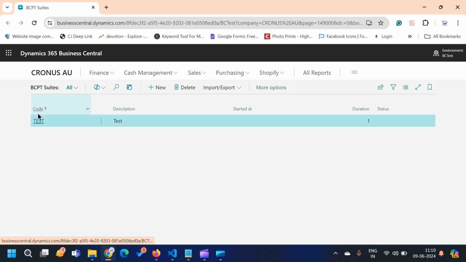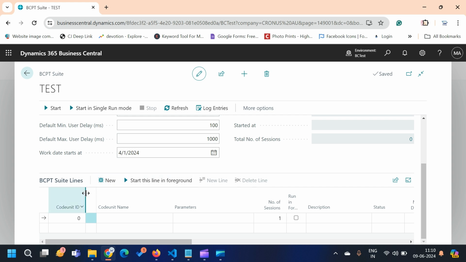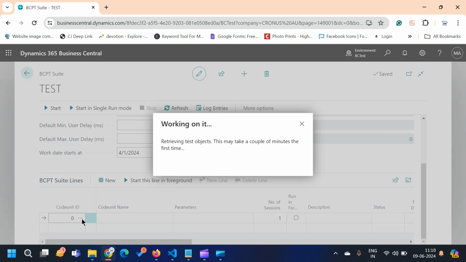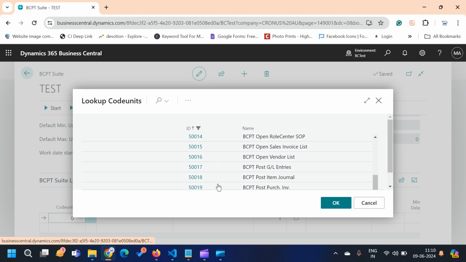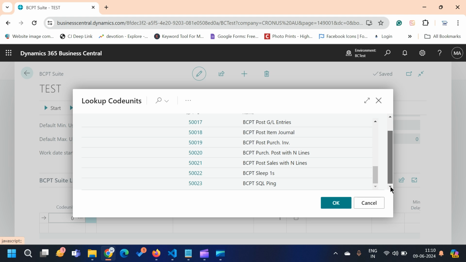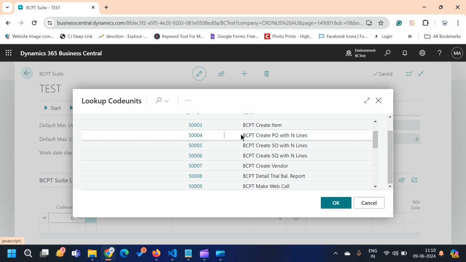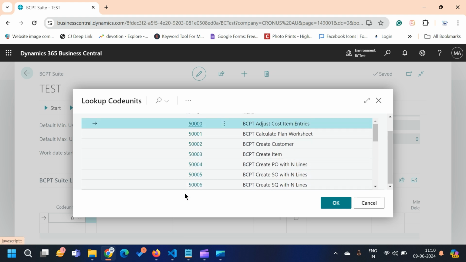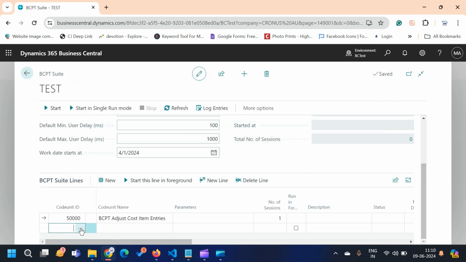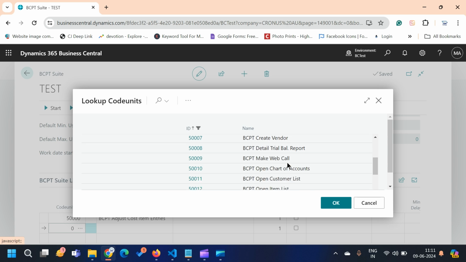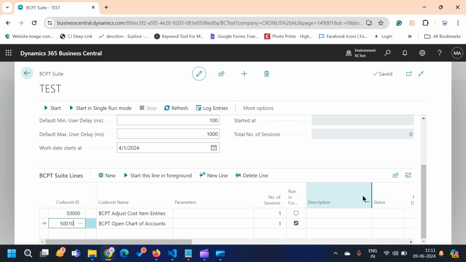Okay, so now the BCPT suite opens up. If I open this existing test suite and click on this, here you will see the list. All the test cases are now a part of my web client. One thing is that I cannot select all in one go. I have to select one by one. So let's say I select this 50,000, and let's say I select Open Chart of Accounts. Now let's see the difference.